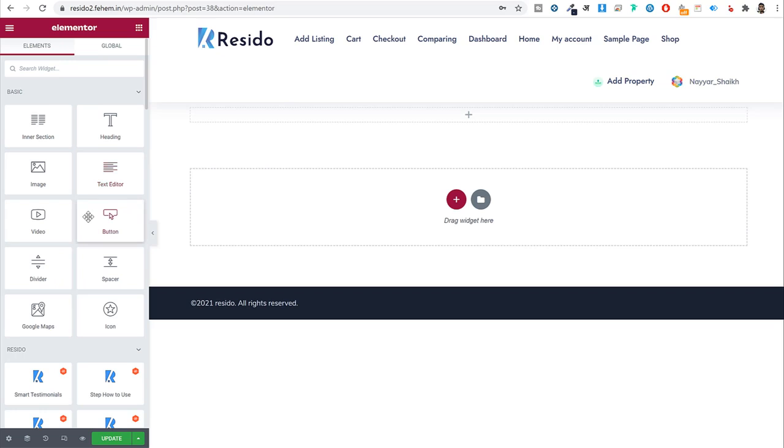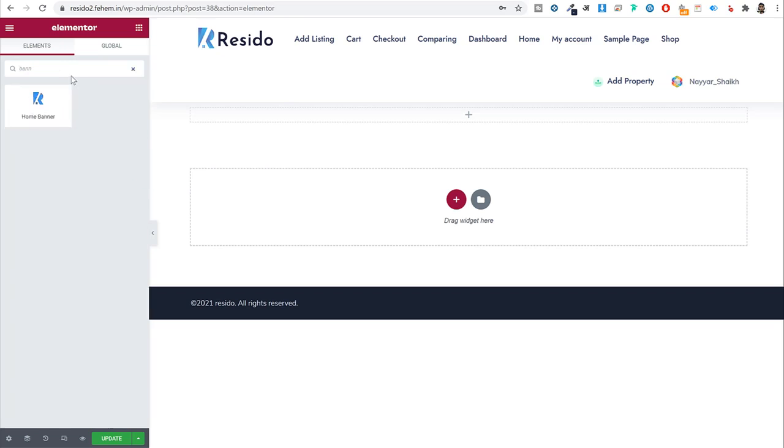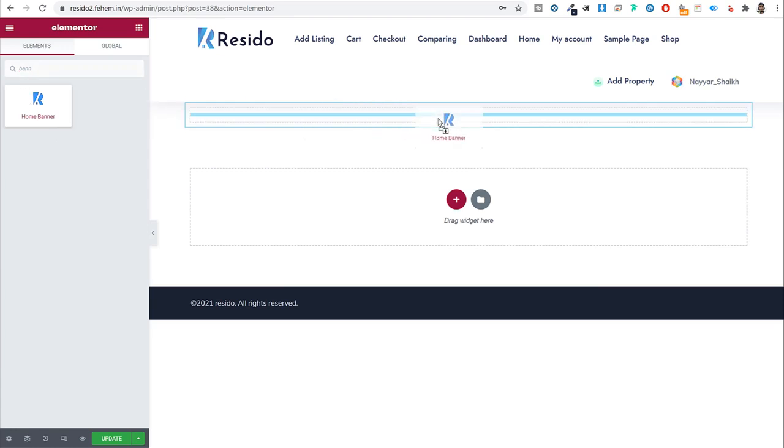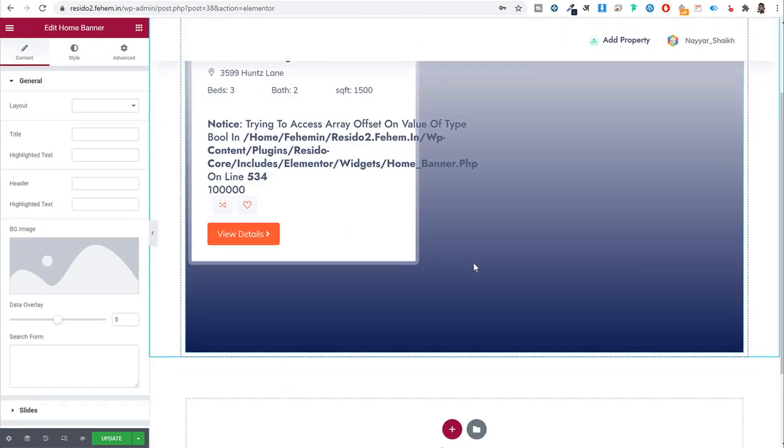Here you'll see all the different elements. Now from here, you have to search for banner element. Here, as you can see, home banner, drag and drop this option over here. And this is how it is looking.